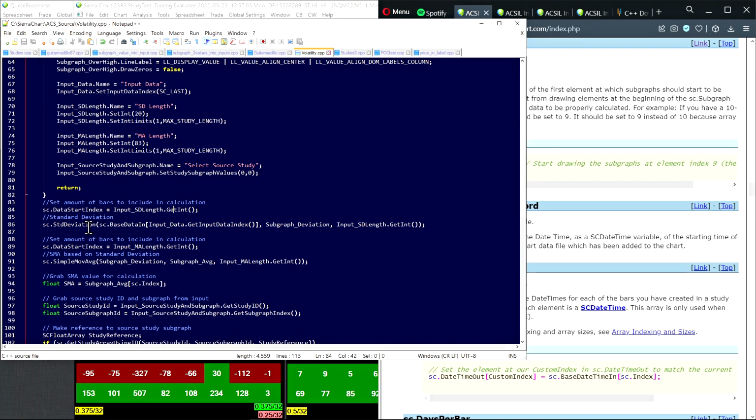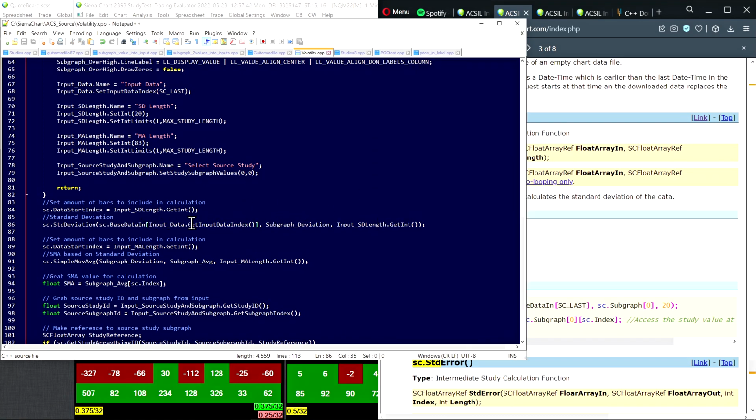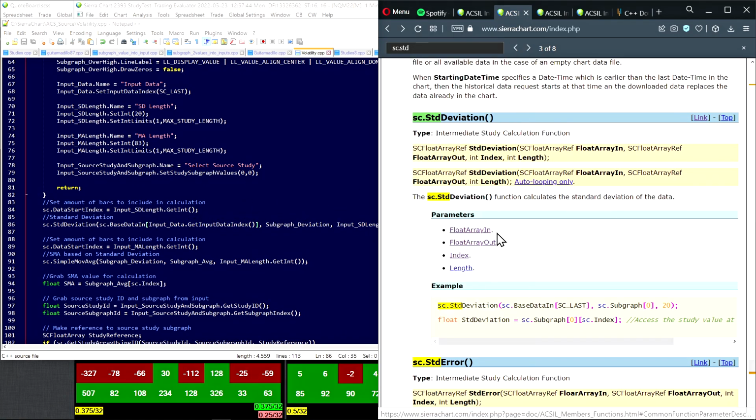Okay. Then we have the function for the standard deviation. So this function is pretty simple. It calculates the standard deviation of the data you're putting into it. And it has 3 fields that you need to fill in here. The first one is the float array in, then the float array out, and then the length of it.